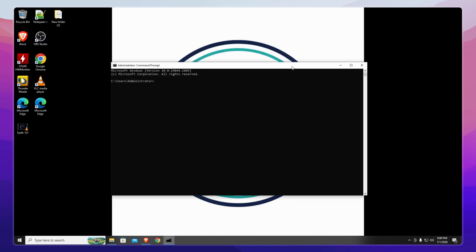Now, your command prompt window will open with a black background and white text. This is where you'll execute the command to download and install Microsoft Store. If you're missing the Microsoft Store app from your Windows 11 system, there's a specific line of code you'll need to run that will handle the entire download and installation process for you.